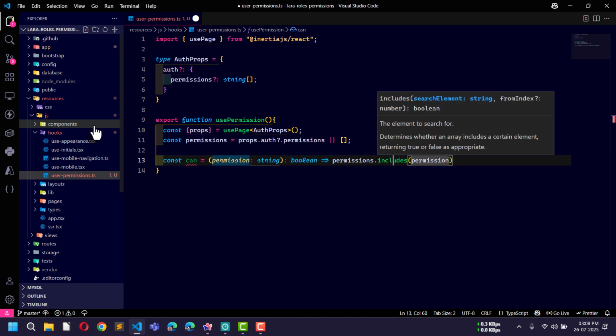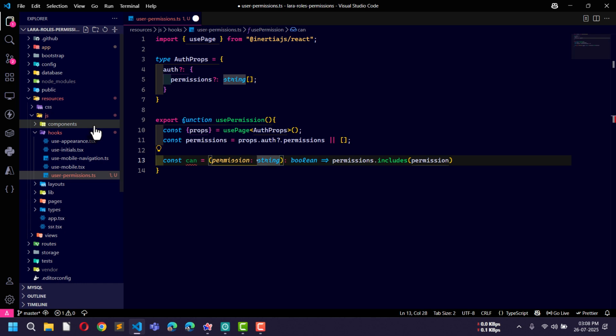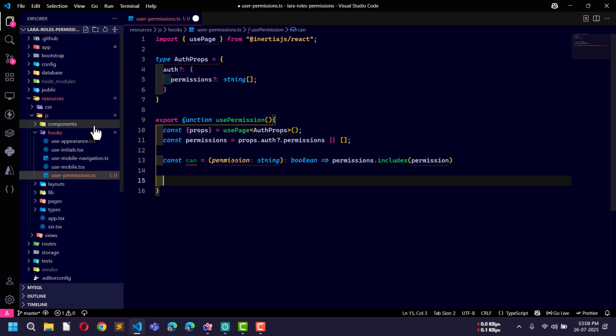So if all permissions include the given permission, then it will return true, otherwise false. So here we will just return can. Okay, save this file. Now we will use this hook in all the files.